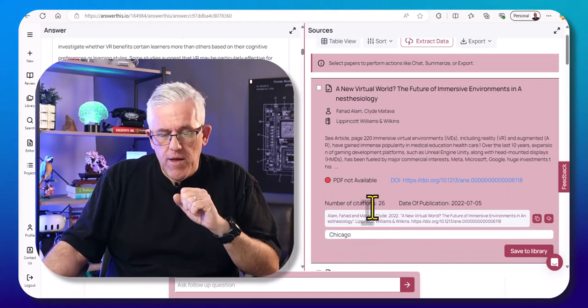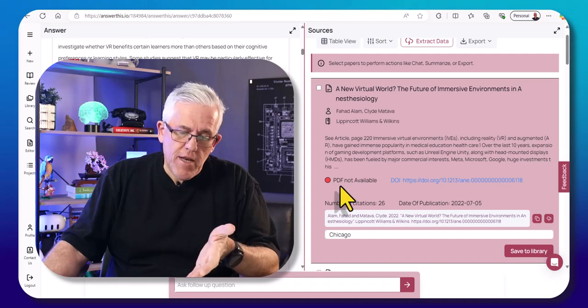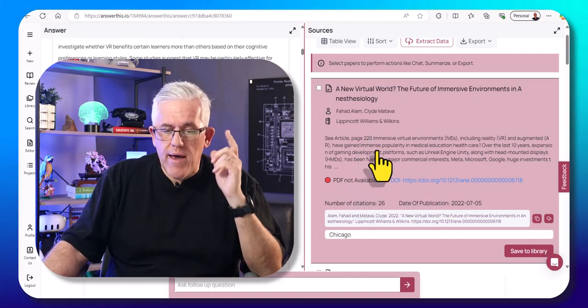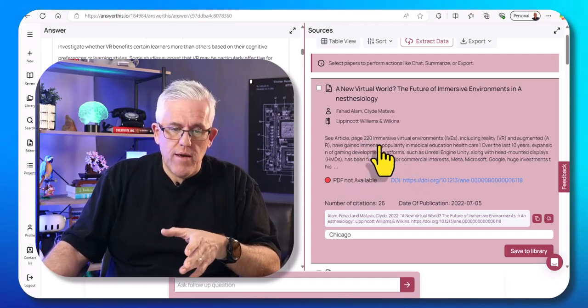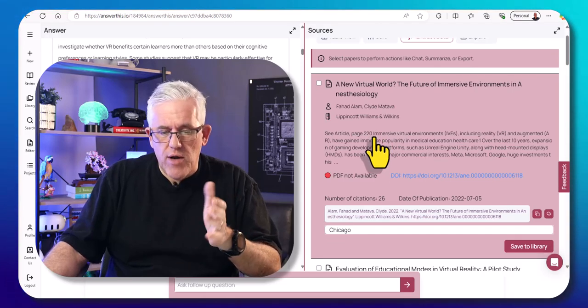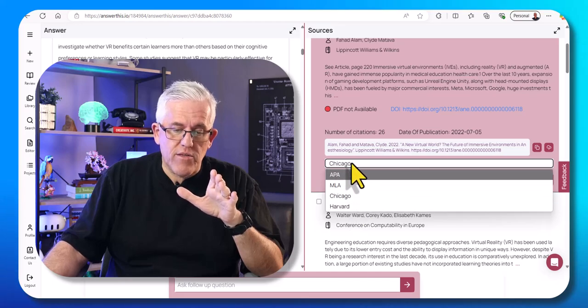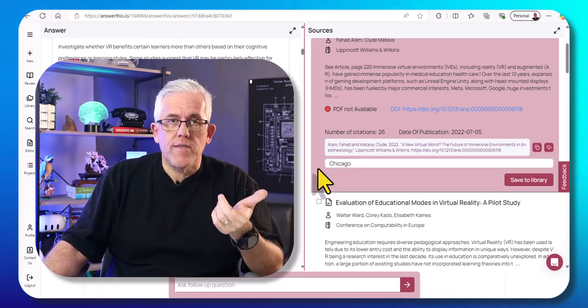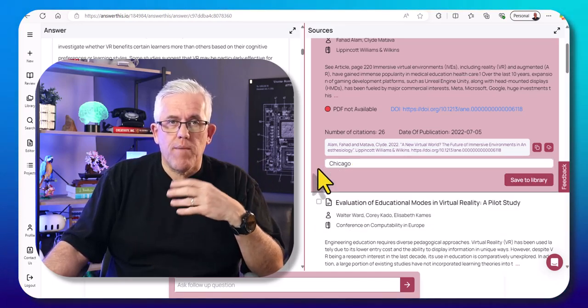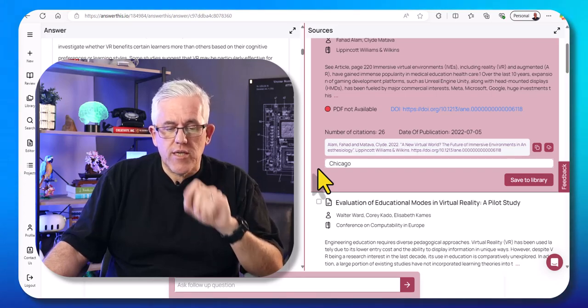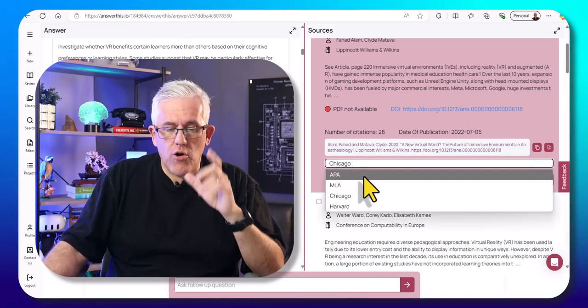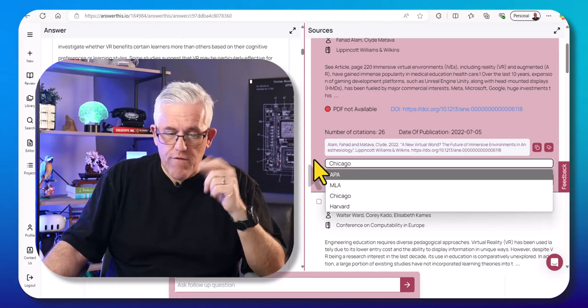That's very useful. So here you can see that the PDF's not available, but I have the DOI. I have the summary, or the abstract, of this particular article. I can choose different citation methods. So if I am going to pull this into citations for my own work, I can choose the type of citation: Chicago, APA, MLA, Harvard.